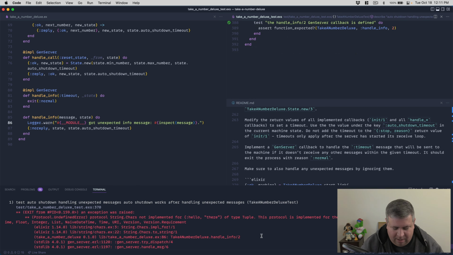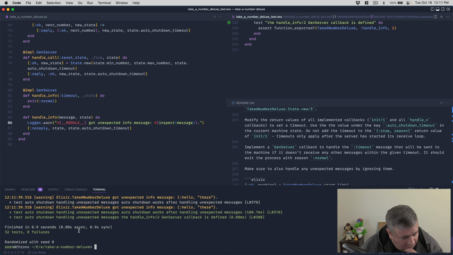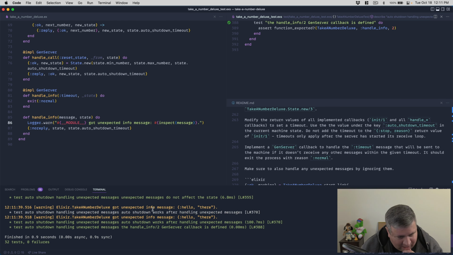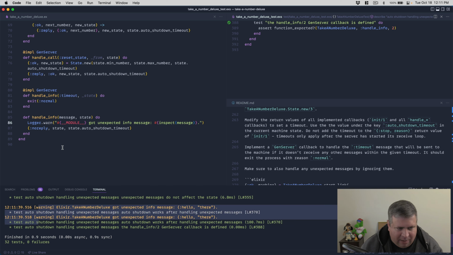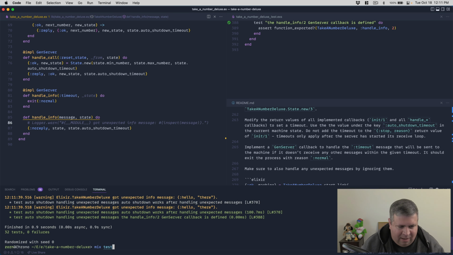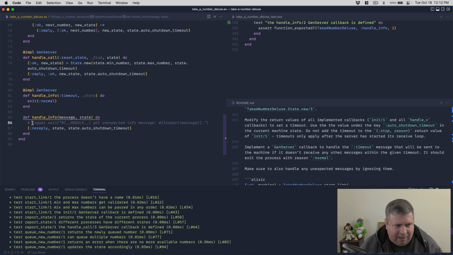That's all green. Let's run them down here. Mix test. We've got our warning. So yeah, Elixir take number Deluxe got unexpected message. Hello there. Why is that not green? They're all passed. That might just be a formatter thing because we got the logger there. Let me take the logger out and see if that's all green. Green. Yeah, that's good. Okay. I'm gonna leave the logger in. I think it's good.